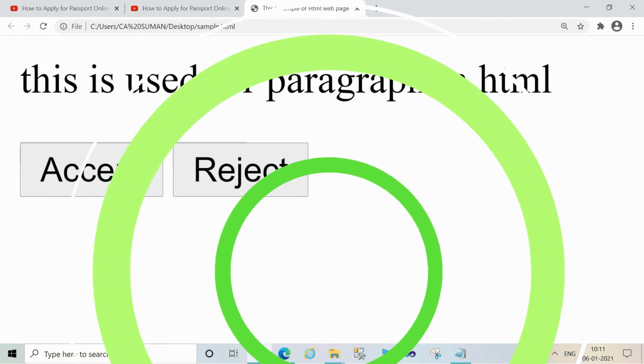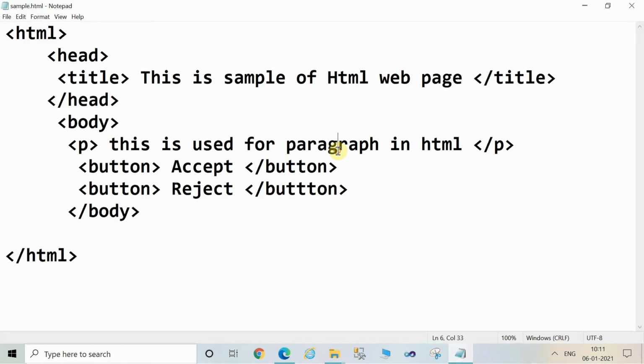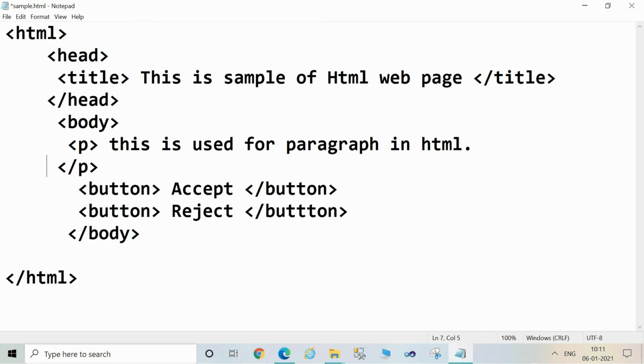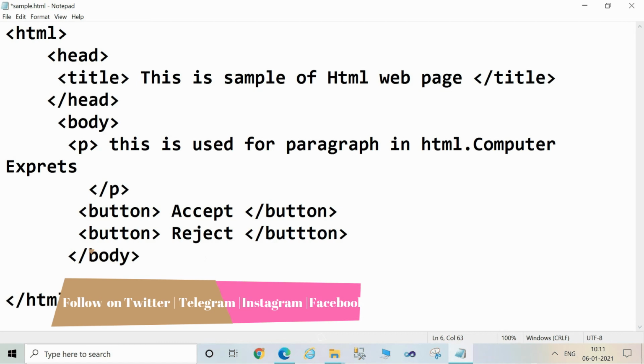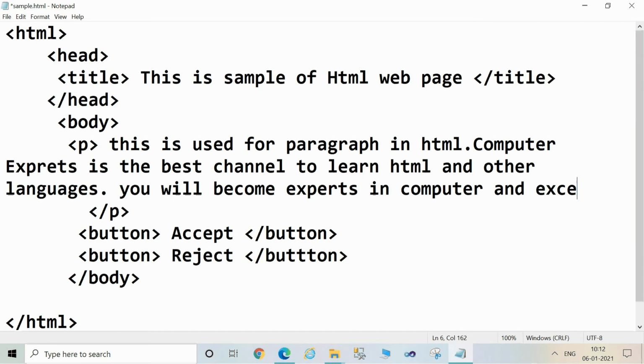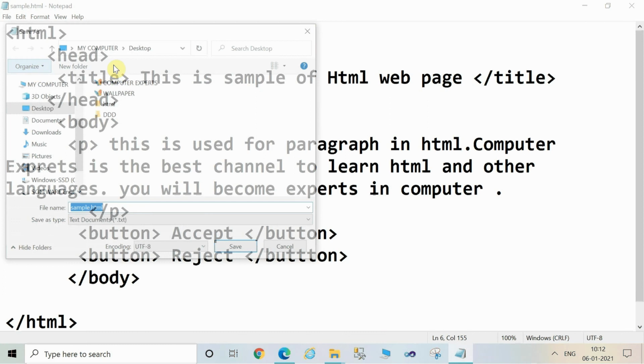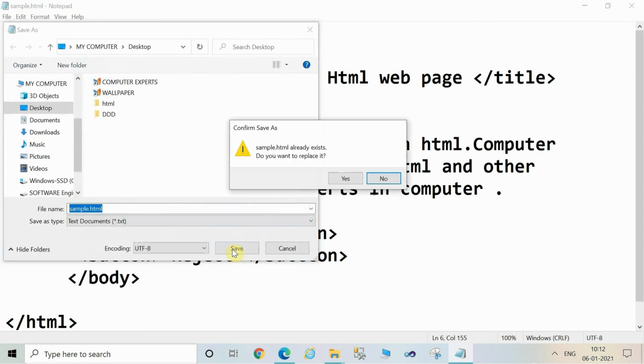You can write as many lines as you want in the paragraph tag. So let's edit the paragraph tag and let's add some more content into it. तो हम इसमें कुछ इंसर्ट करते हैं फर्दर कोई कंटेंट जो भी हम चाहते हैं कि ब्राउजर पे डिस्प्ले हो जाए. For example, I'm writing here: Computer Experts is the best channel to learn HTML and other programming languages. After writing the contents in the paragraph tag, again save the file with the extension .html or .htm.